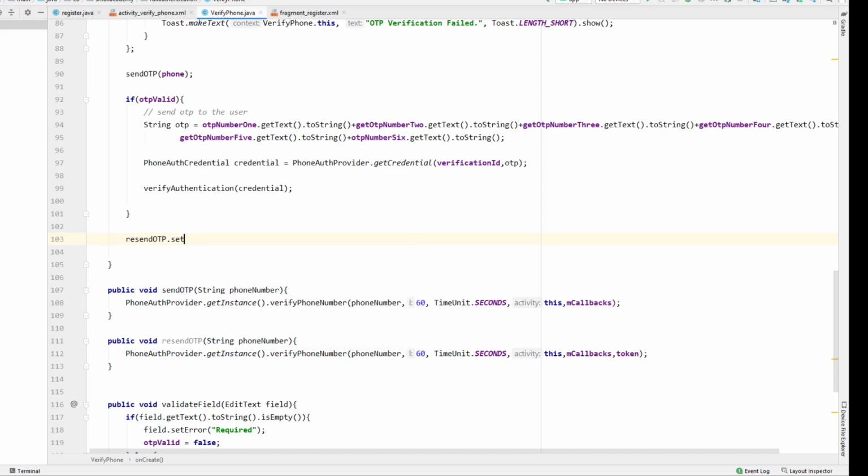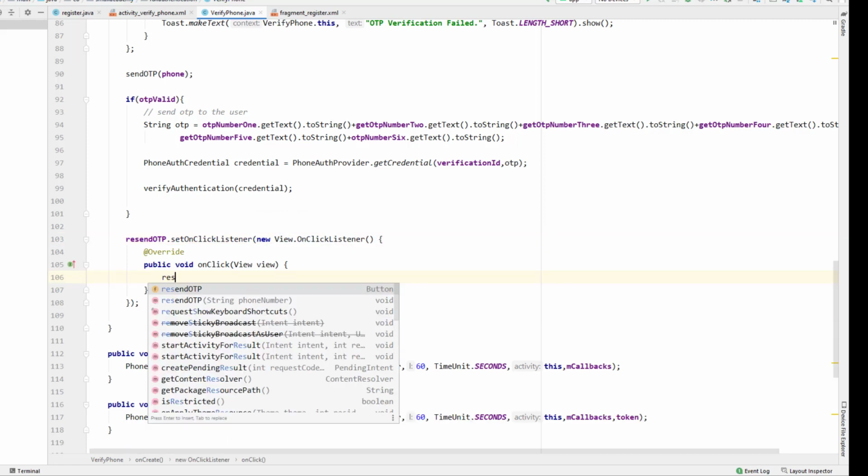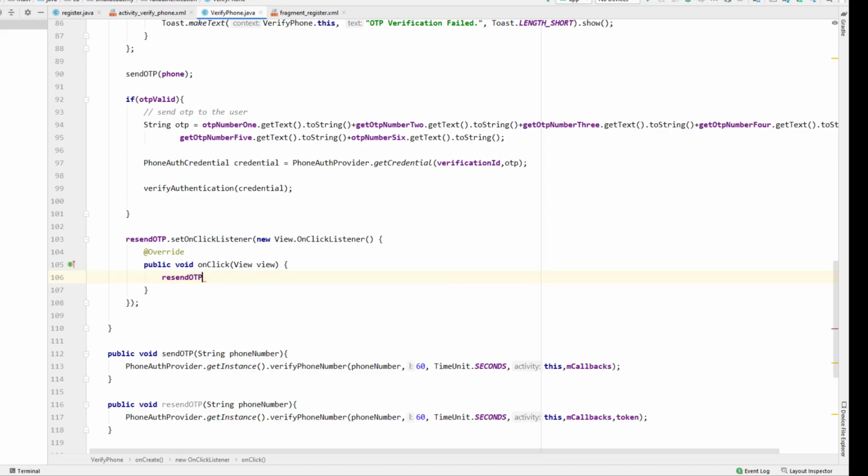So whenever the user clicks on the resend OTP button, we will let the user send a new OTP. So, a new on click listener. Okay, now here I'll just call the resend OTP method, and we need to pass the phone number. So we have the phone number, and we'll close this. What this code does is listen if the user is clicking on the resend OTP button, and if that event occurs, it's going to resend the OTP.